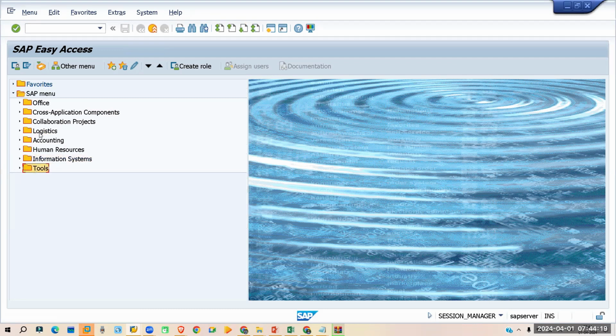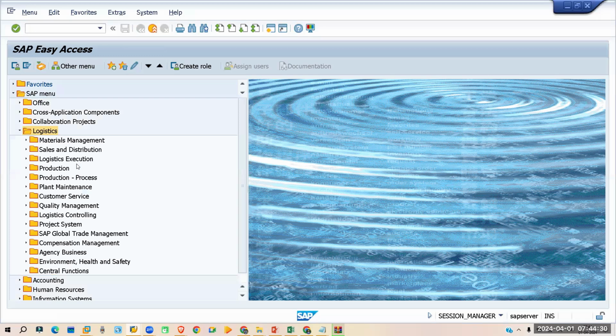So basically this logistics is required for our MM side. Okay, so if you expand these nodes, you can see in the logistics you can find material management, sales and distribution, logistics execution, production process, plant maintenance, customer service, quality management, logistics controlling, project systems, GTS, compensation systems, agency business, environment, central function. So these are the logistics functions.